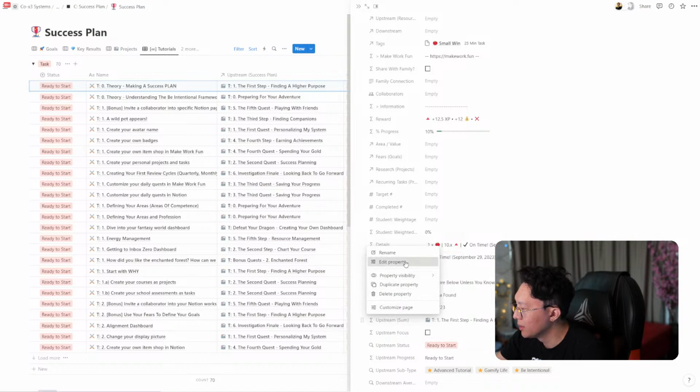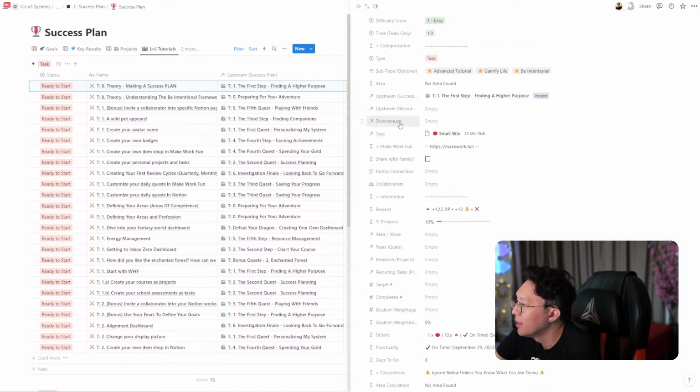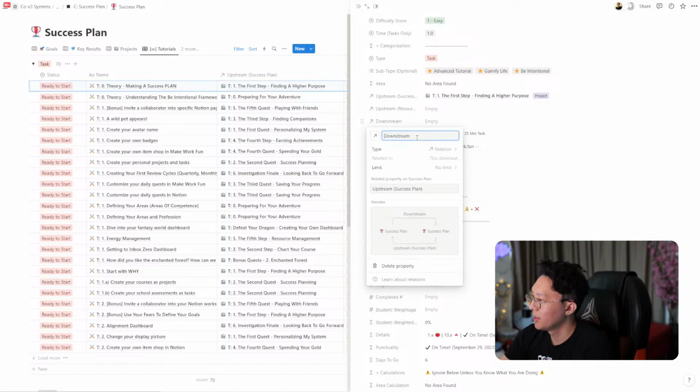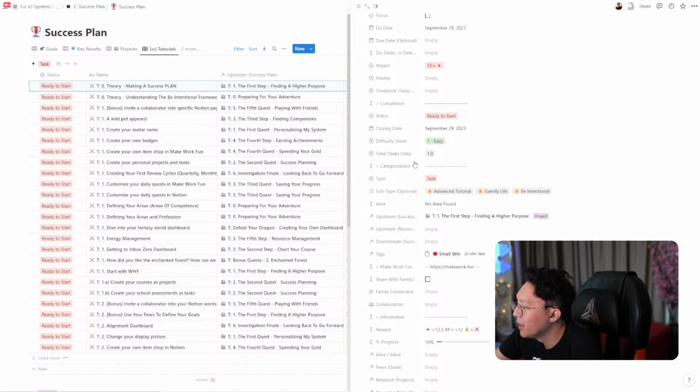And then we can add this. We can rename this property too. And so upstream sum, we can just call it upstream. Nice. This simplifies a lot actually. And then we can say downstream success plan in case there's something else in the future. Okay, perfect.